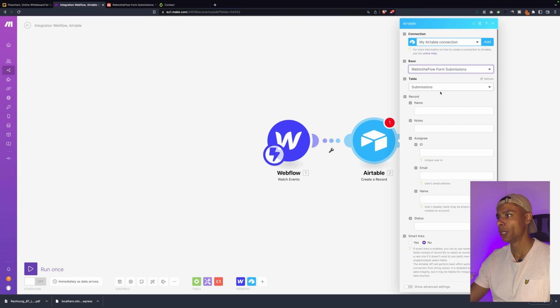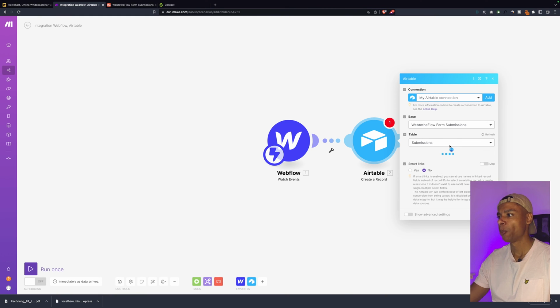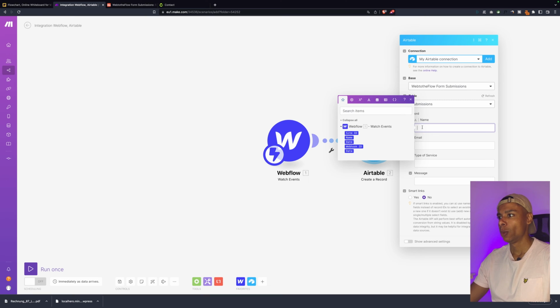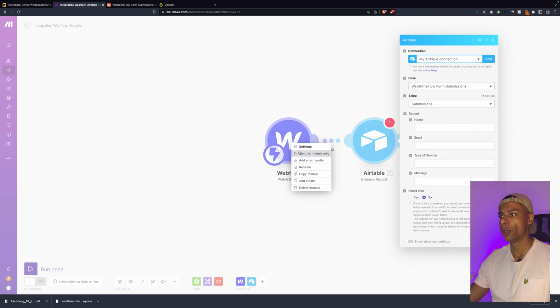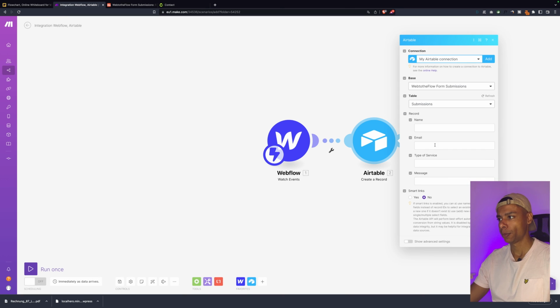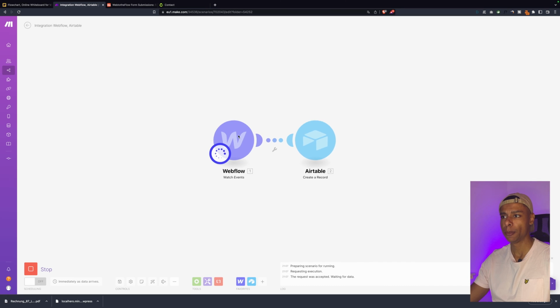So let's head over. And up here at the table, I'm going to click this little refresh button, so it's going to load the fields again, and we will be able to see all of a sudden new fields, right? So we've got the name, email, type of service, and message. So what are we going to insert in there? Well, first of all, we need to basically load data from Webflow. So let's run this module only.